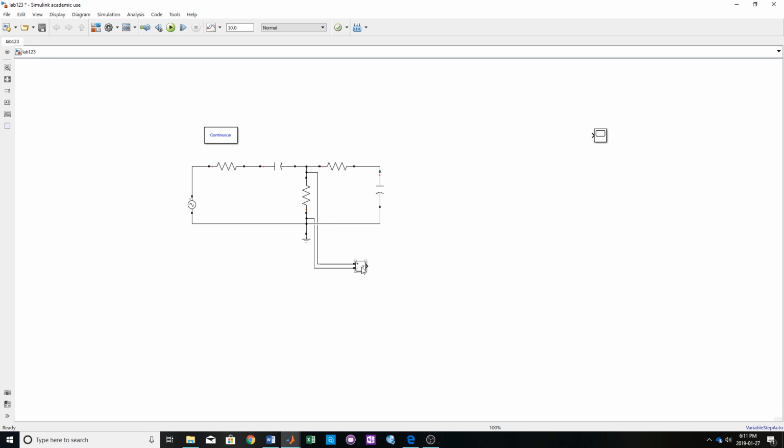Okay. Now from here, what you're going to do is you can just take your scope and connect from the measurement device to the scope. So then it will just output it to the scope and you can look at it on a graph. Okay. Now you're pretty much set.